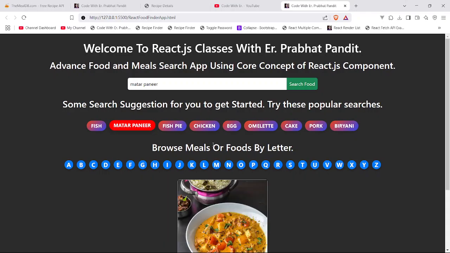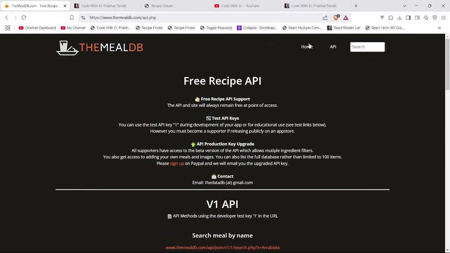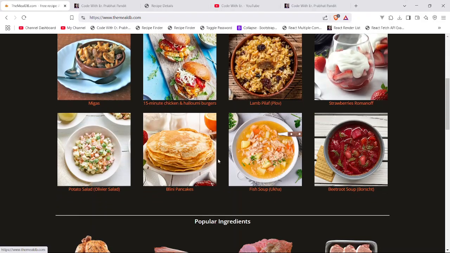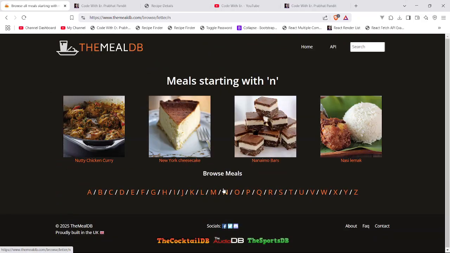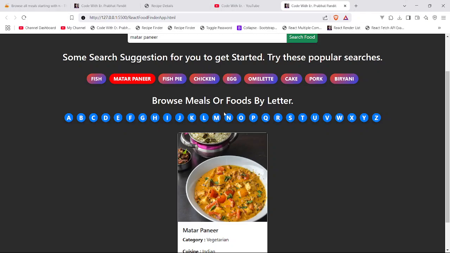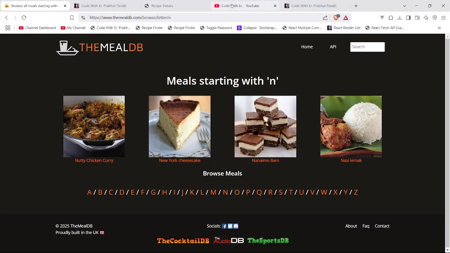So guys, you can see here this is the API. So come to the code main page. You can see here browse meals by name. Click on am. You can see here, click on am. Come to our code now. Click on and you can see this product. So let's bring it here only.